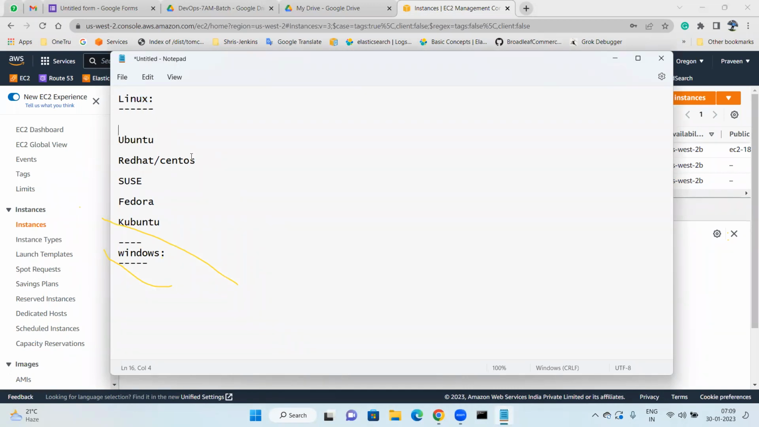As a DevOps engineer, without Linux commands we can't do anything. Compulsorily, 100%, we are going to use the Linux commands only.